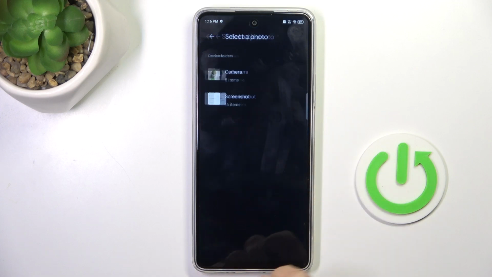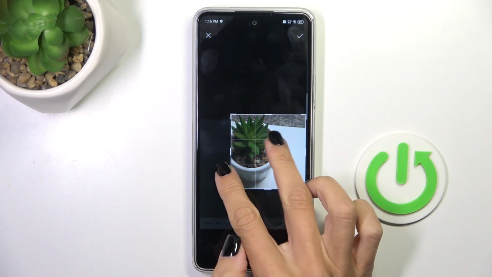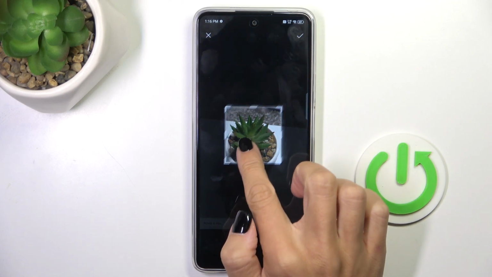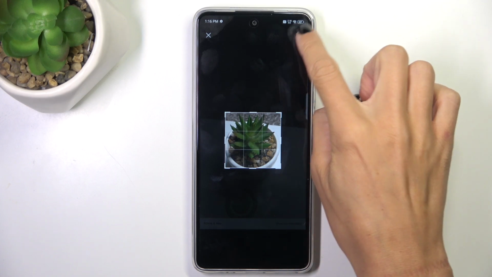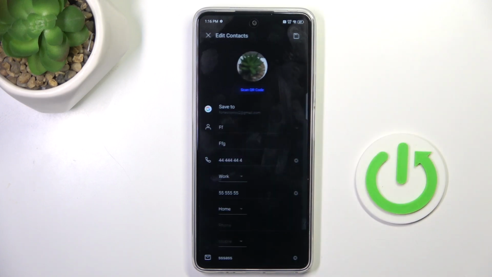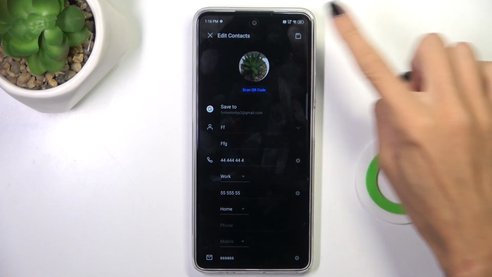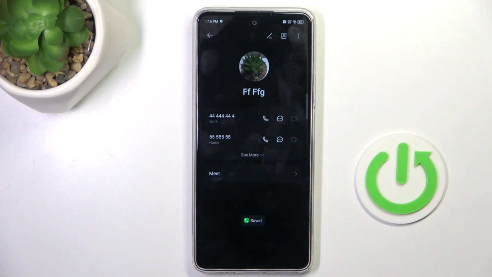Let me pick some photo. Now just customize it however you like. Click on confirmation mark and click on save then. So that's it. From now on, the photo is assigned to this particular contact.